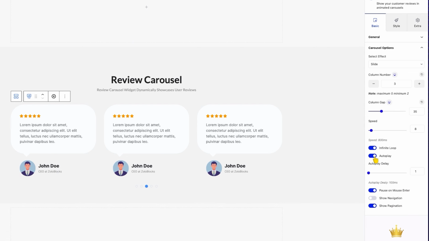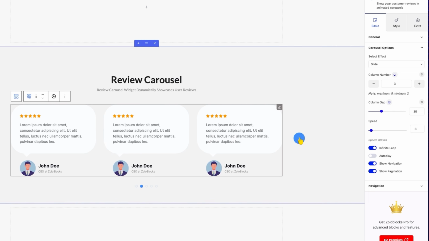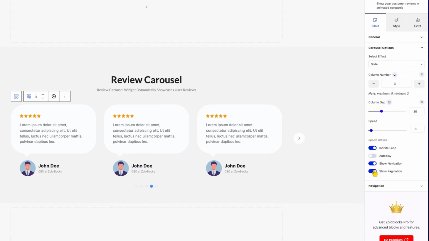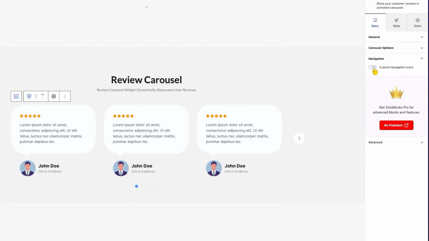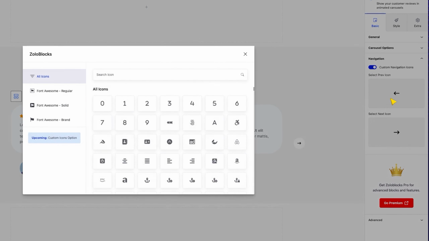Or you can choose to show navigation for the carousel, which makes it easier for users to navigate back and forth. Also, you can decide to turn off pagination if you like. And the last section here lets you customize the navigation. How? Just turn on the button there, then you can customize the navigation icons.